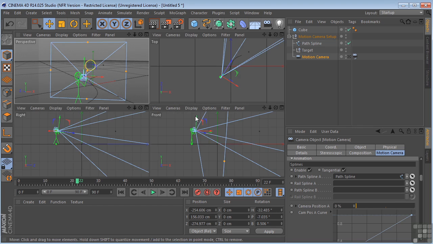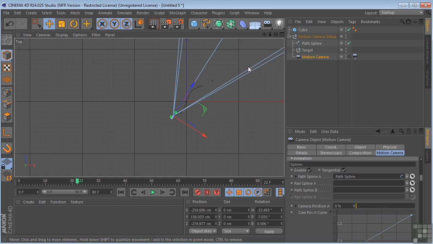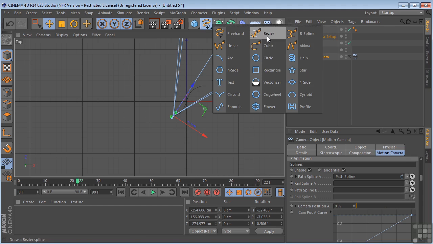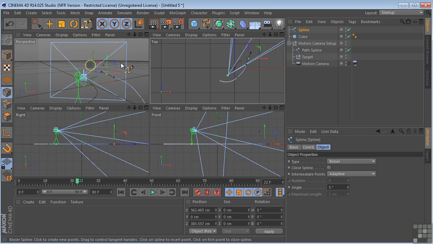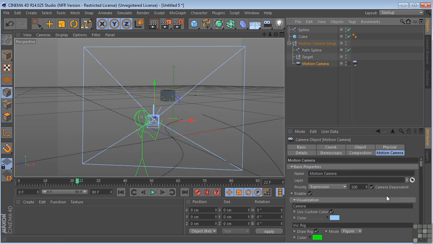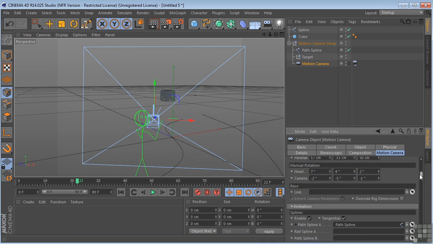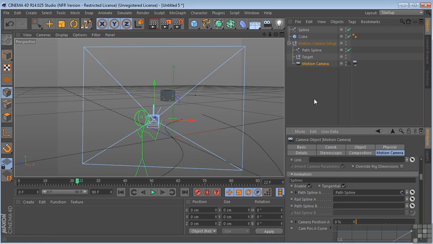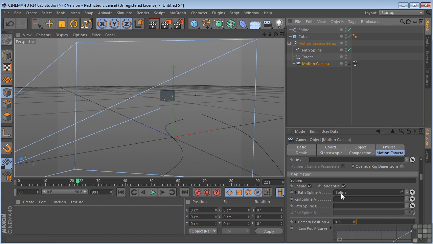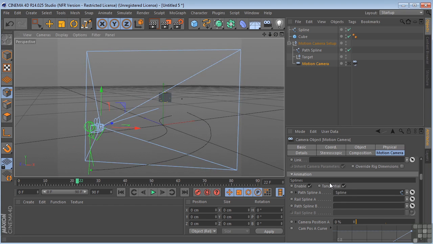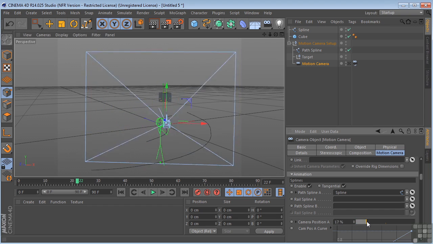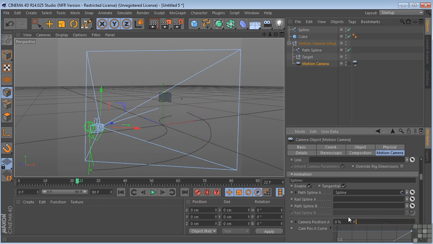We could also go up here, come to the top view, and create our own spline. Create a Bezier spline, and start here, come over here, and do something like that. Now if we come back to our perspective view, we come back down here, we go in, find our path spline again, and drop our new spline in there. And you can see our guy jumps to the new spline we just created. And again, we can animate the camera position. So now he's moving like that. So we have a lot of control with this new motion camera.